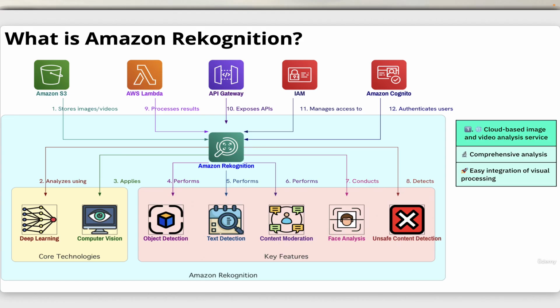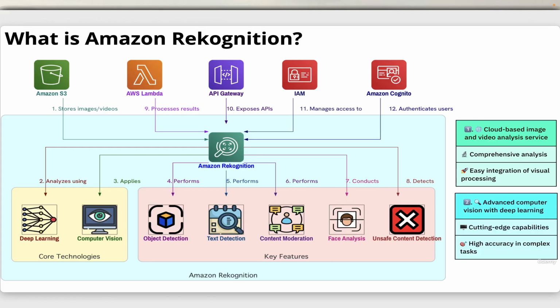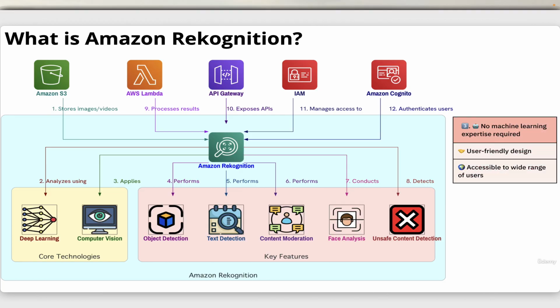Amazon Rekognition is a cloud-based service designed for comprehensive image and video analysis, making it easy to add advanced visual processing capabilities to your applications. The service leverages cutting-edge computer vision capabilities powered by deep learning technology, enabling it to perform complex visual analysis tasks with high accuracy. Despite its advanced capabilities, Amazon Rekognition is designed to be user-friendly. It does not require users to have machine learning expertise, making it accessible to a wide range of developers and businesses.